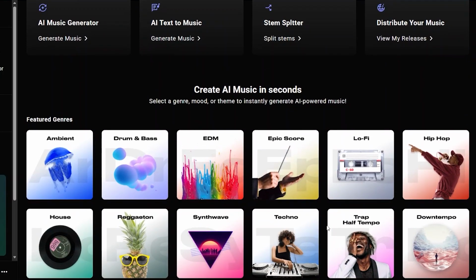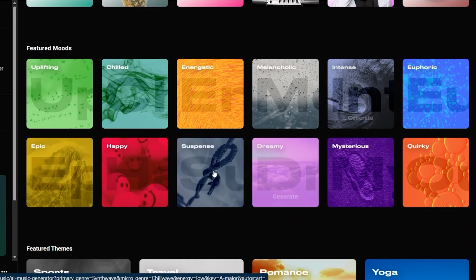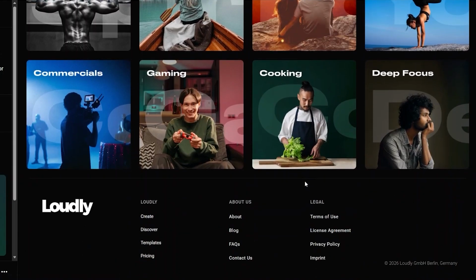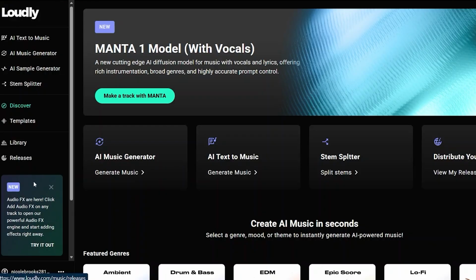So as you go down, you can see some featured genres here. You have techno and drum and bass and these different genres. And then if you go down further, you have some featured moods, which you can go through. And down here, you have some featured themes too. So if you need inspiration, you can go over those. And then also on the sidebar, you'll see here that you have the same options. So you can start creating either with text or generate samples or split the music. And then you also have templates down here, so you can start with templates too, if that's what you want to go for. And then here you'd have the library.